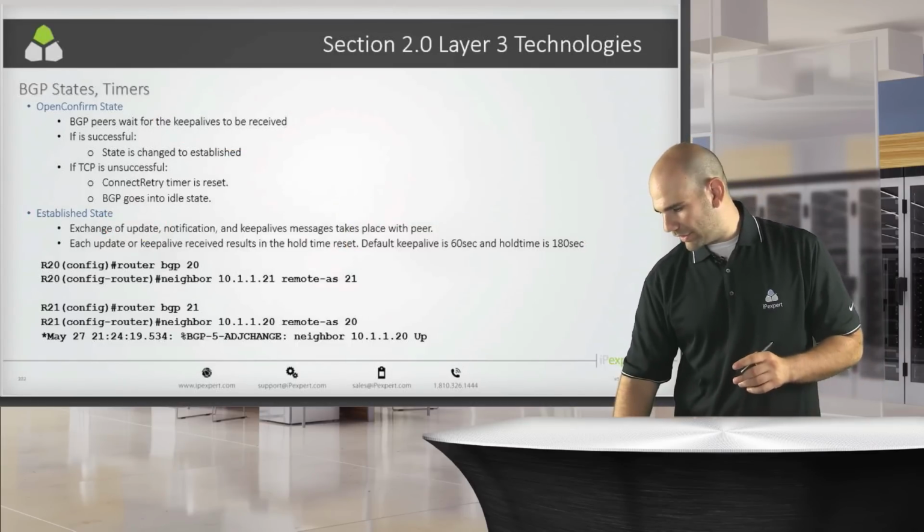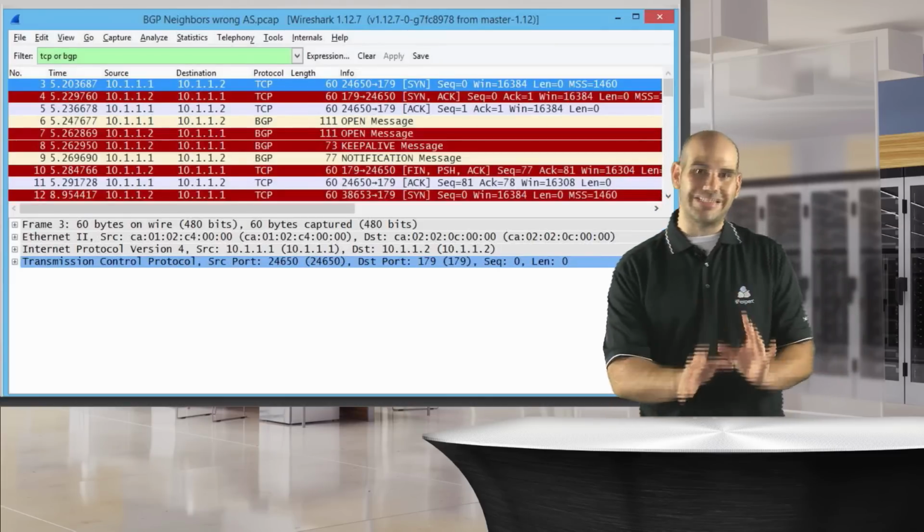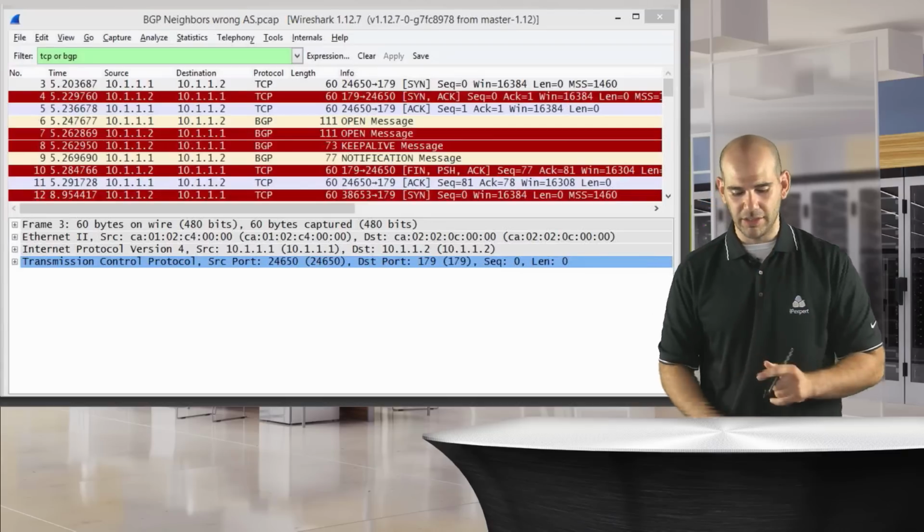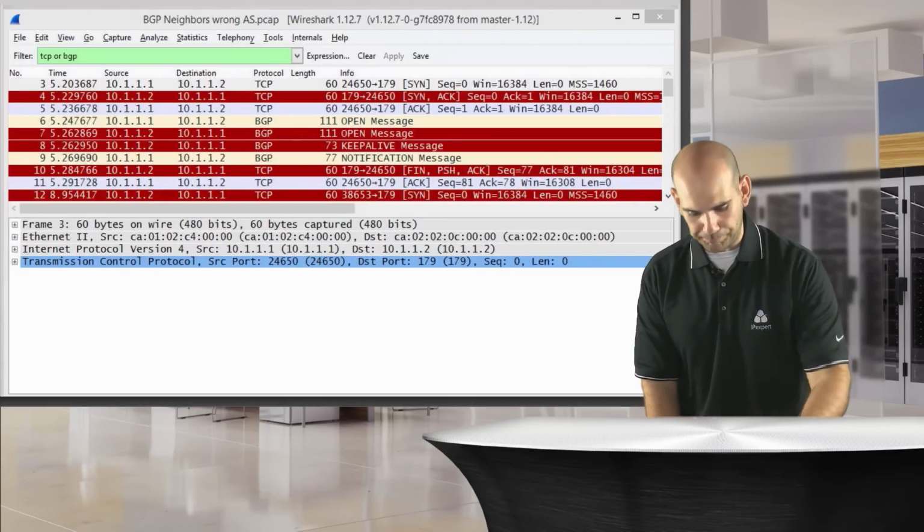Let's actually check this out in a packet capture. I want you guys to actually see what I'm talking about. I don't want you to take my word for it. You should never do that. You should always validate everything that an instructor says to you.